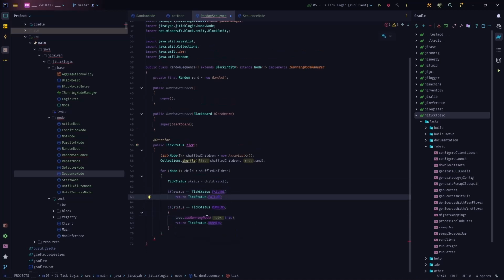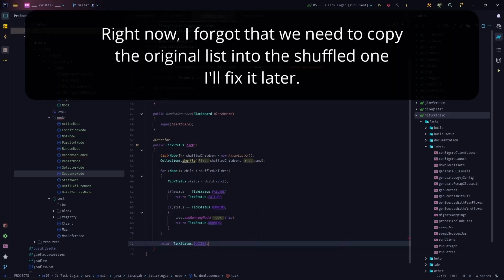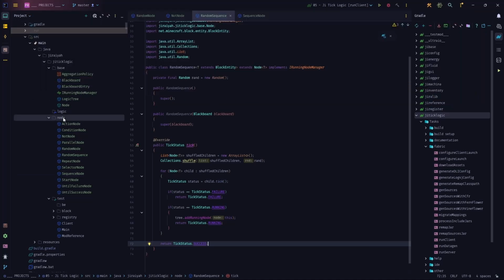If we are running, then we assign ourselves to be running and then return running. At the end of the loop, we return success. And that's our random sequence node. The next one is actually random selector, and that's almost identical to selector.